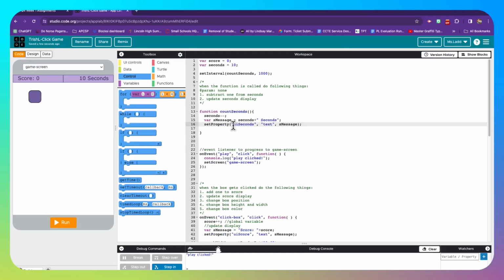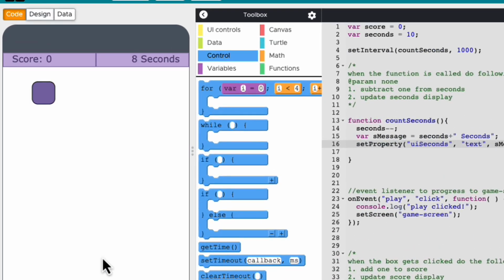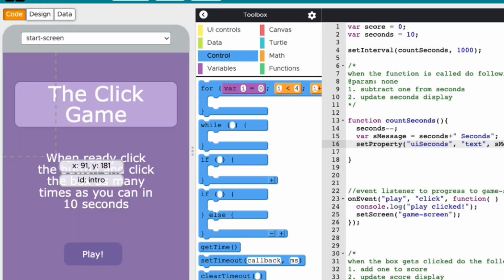So now I hit run, and then I hit the play button. And then I can see, hey, wait, my seconds are already counted down and I'm not doing anything. And it goes negative. Oh my gosh. Whoa, whoa, whoa. So how do we go about fixing this?